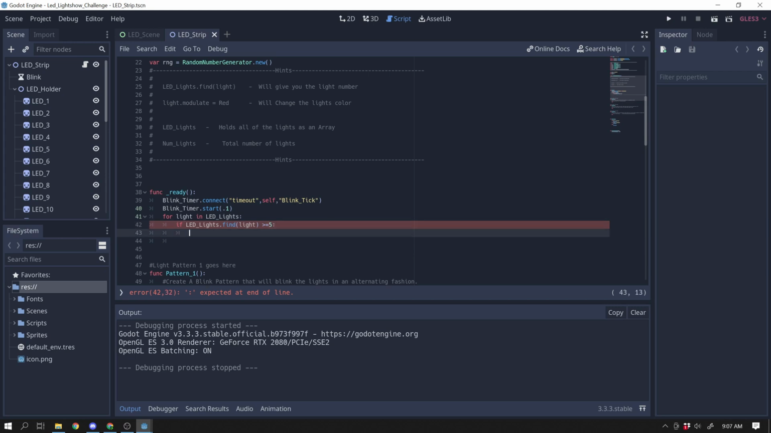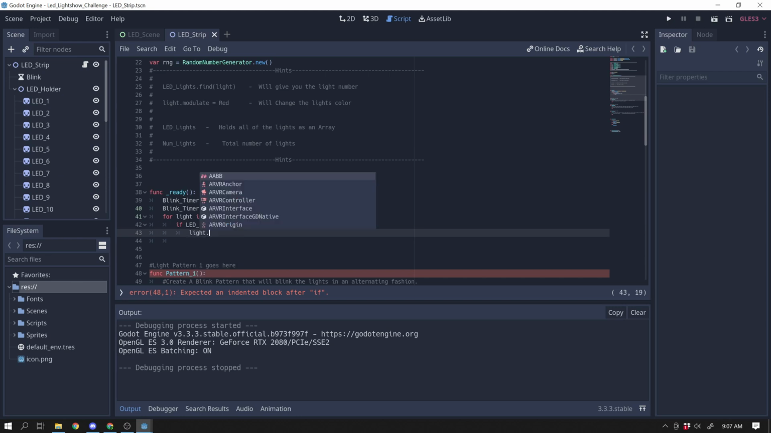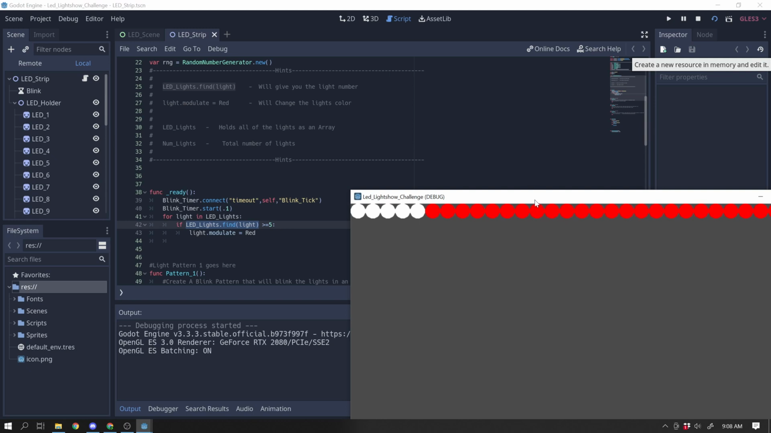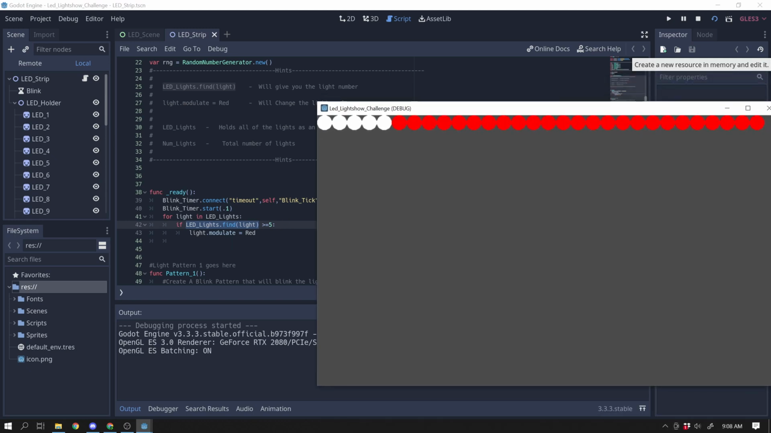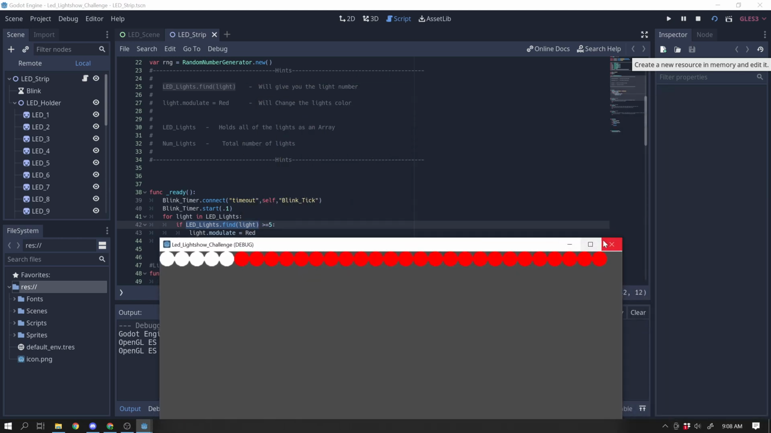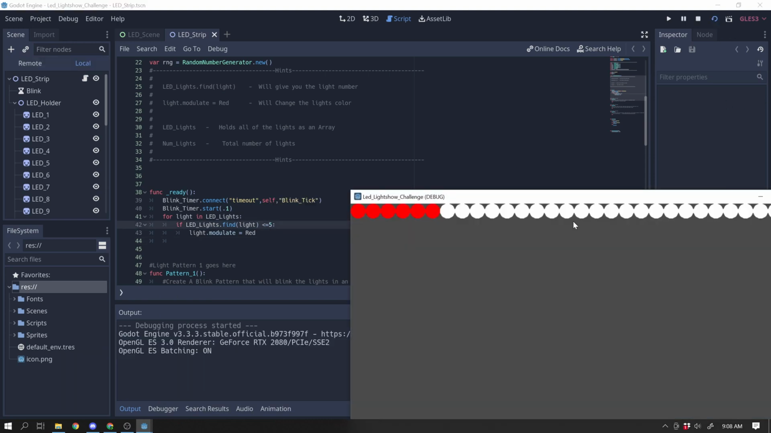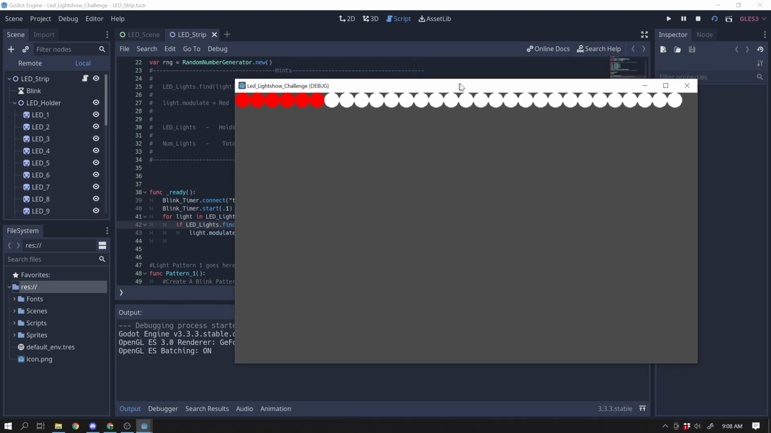So if it is less than or equal to 5, we want to do something. We want to color the light red. light.modulate equals red. So if the light's address is less than or equal to 5, we want to change the color to red. So we'll run this again. Ooh, I think I have my sign flipped back. So I've got this sign flipped around the wrong way. So it's saying if it's greater than or equal to 5. So let me flip this around. So if it's less than or equal to 5.